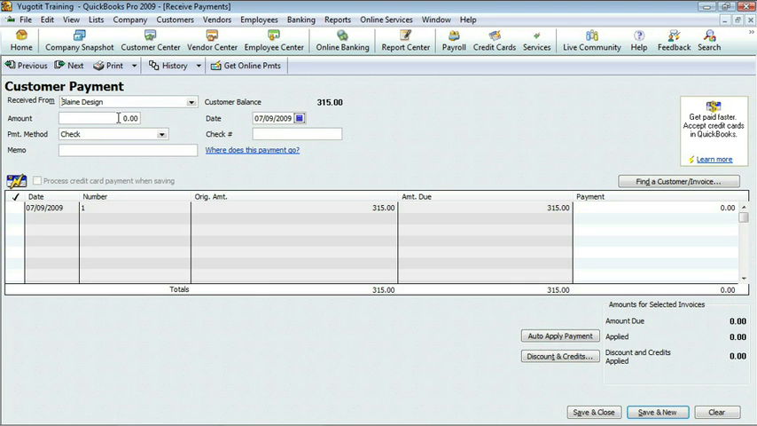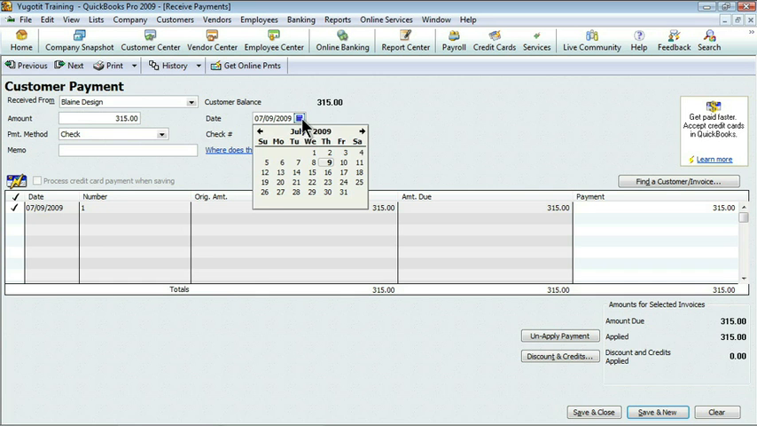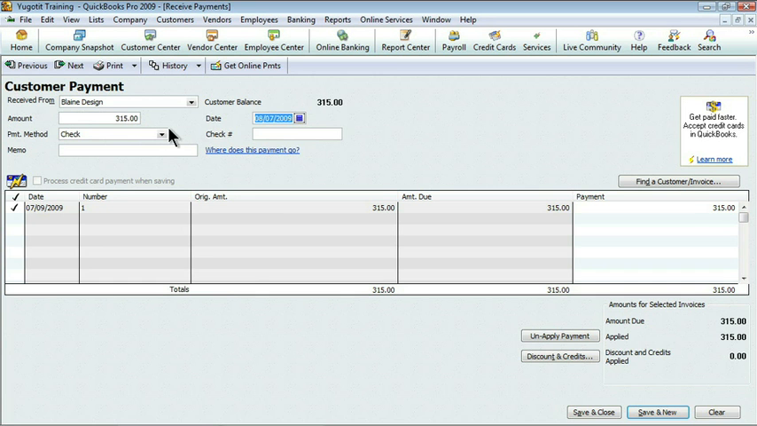Now I can start processing the payment itself. Under the amount, I'll put in $315. And then I'll go ahead and put the date that this was received. And I can choose the method of payment, which is a check. When you accept credit card payments, which is a different lesson, we actually can go ahead and do that and have those processed online. But he just wrote me a check, which is great.